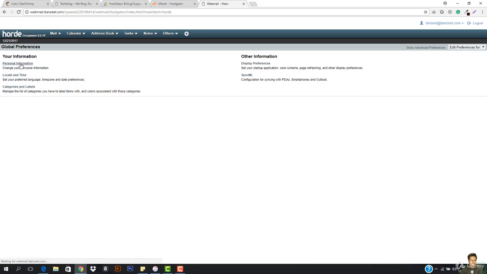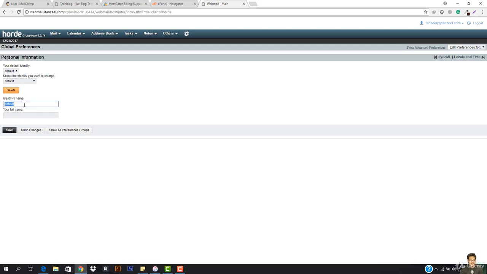So if I go to the personal information, I can add my identity name. So my identity name would be Tanzil. Sorry, it should be like, select the identity you want to change, your default identity. Create new identity. Let's just set it to be like this one. Identity's name would be itanzil.com. Okay, and my full name will be Tanzil Rahman. So this is like that. I'm just gonna hit save right now. It should be saved. You can see this is saved.